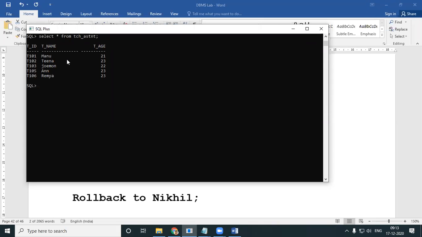Okay, now I'll delete off something. Let's say delete from TCH assistant where, I'll just give a random thing, where T underscore ID is equal to, okay, I'll give T106.